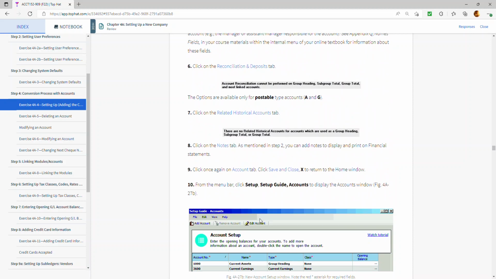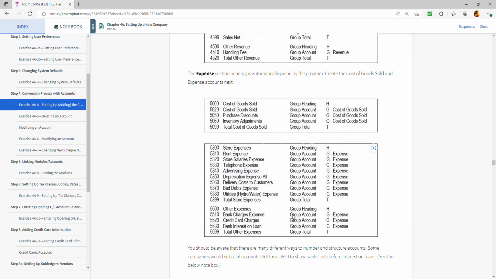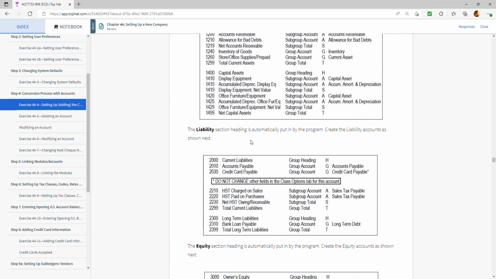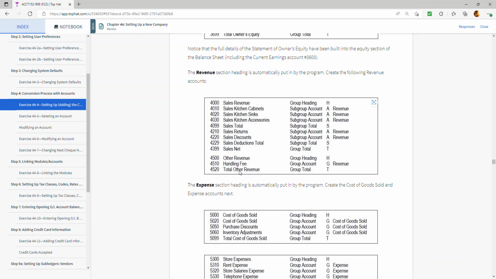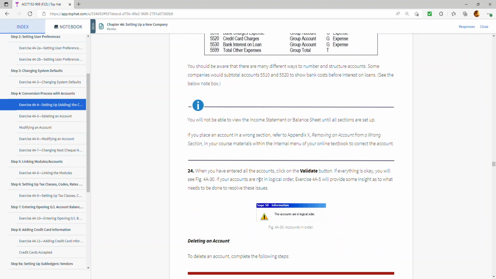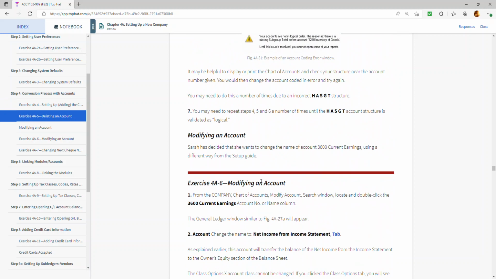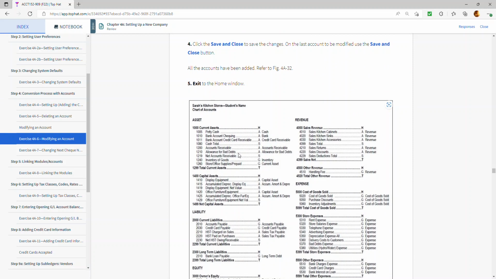Now I'm going to show you guys how to create an account, but before I do that, I'm going to go right into the list of accounts. So here is your list of accounts, broken down between asset, liabilities, equity, revenue, expenses. It shows you guys how to create it, how to delete, how to modify an account. All that information is given.